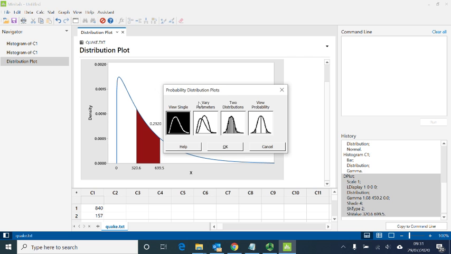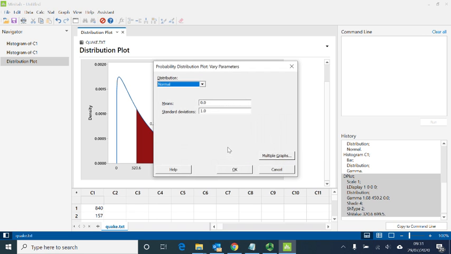Okay, so we want to produce the probability density function of a distribution with varied parameters. So that's the option we want to use. Let's click on that. Then we have to specify which distribution we want to produce the probability density function for. Here we want to produce a density function of a normal distribution.